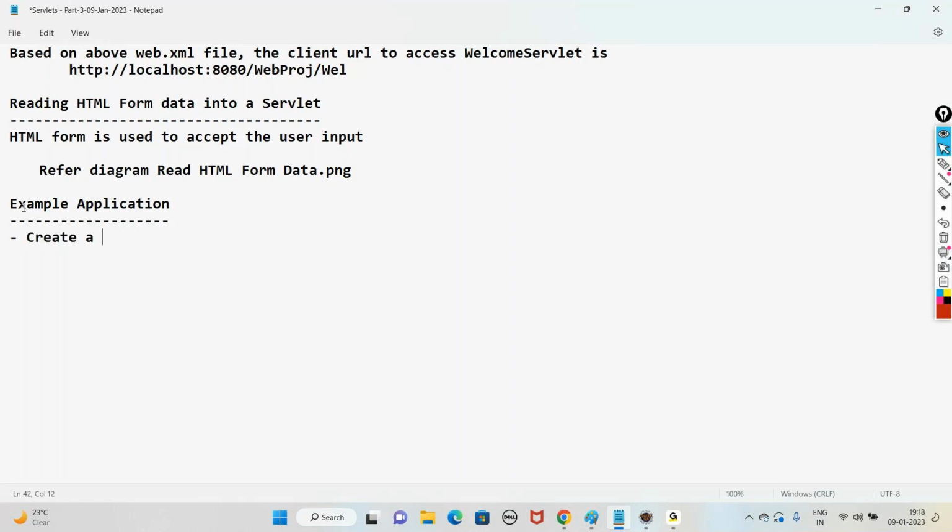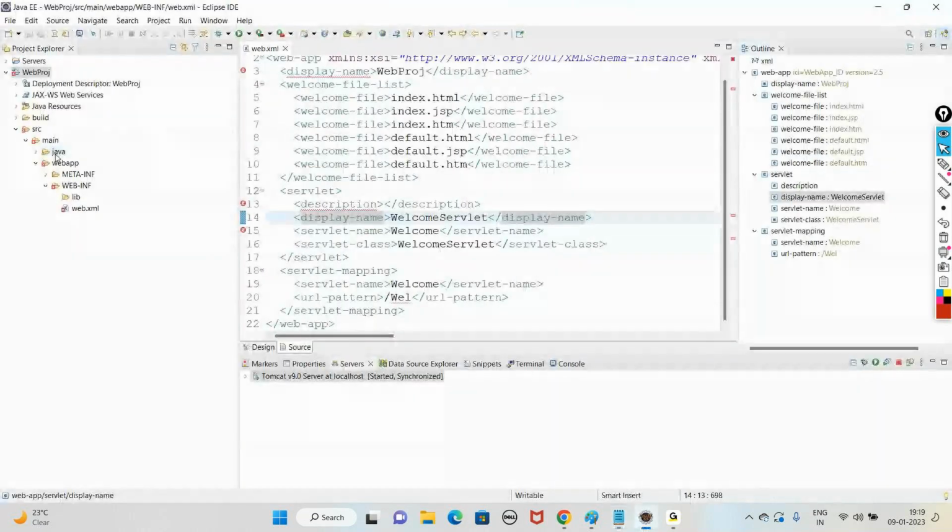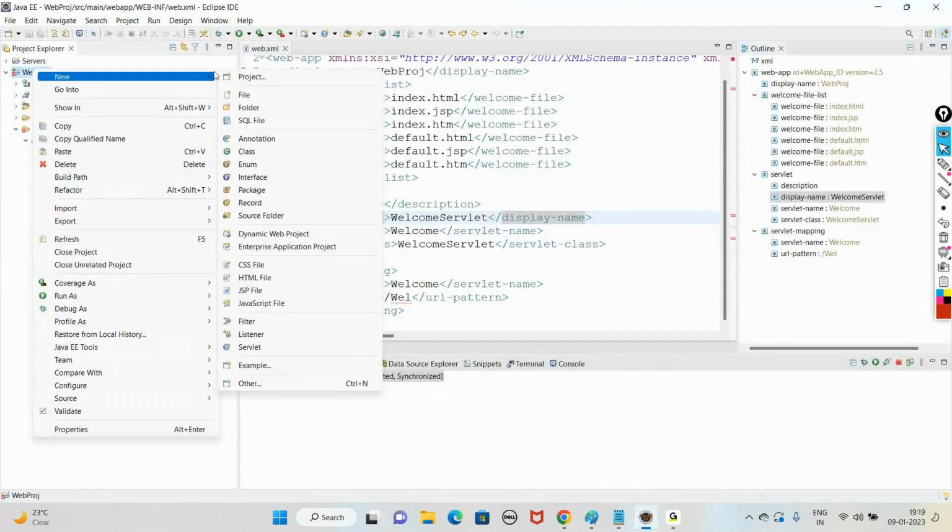Create an HTML file, emp.html, in the web project. How to create an HTML file in a web project: open Eclipse, right click on the web project and say New. In the list you can see HTML file.